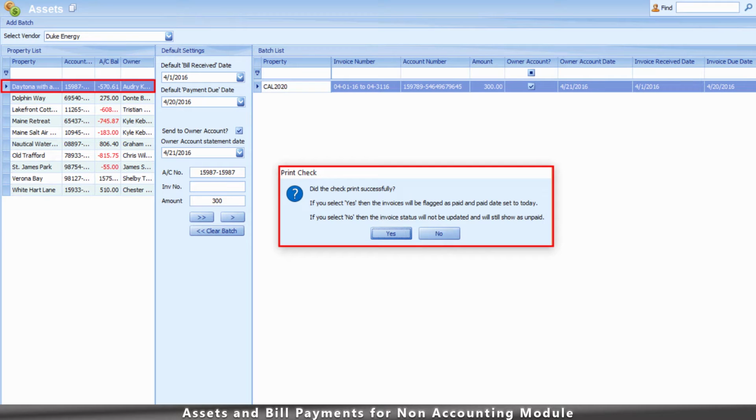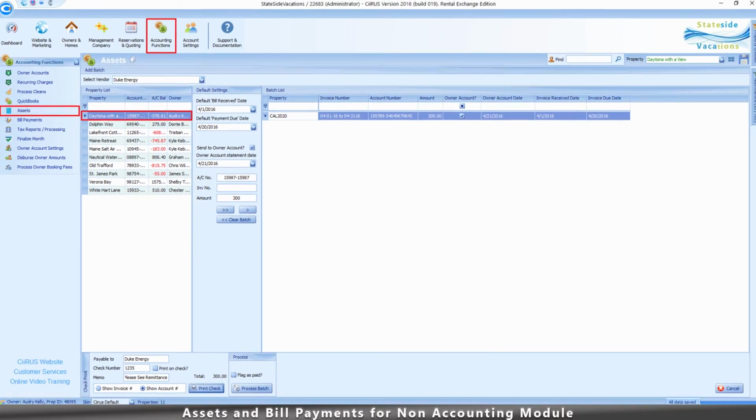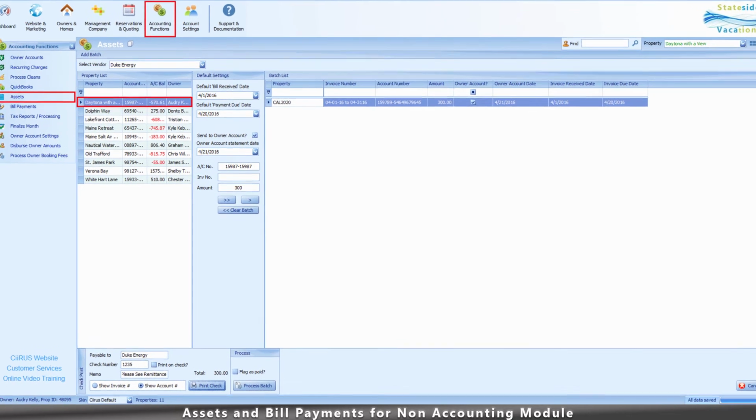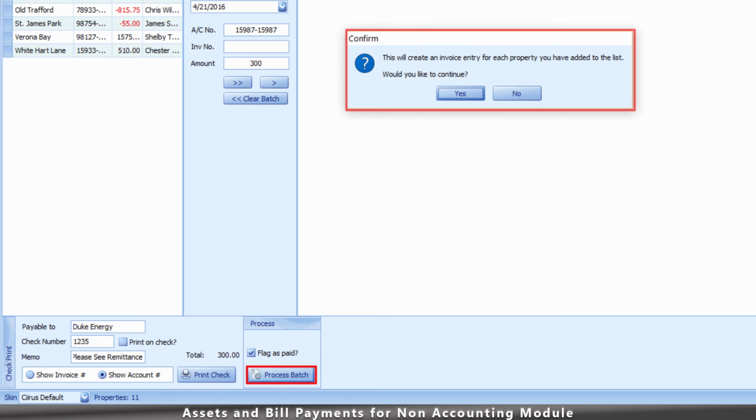After printing the check, a message will appear asking you if the check printed successfully. Go ahead and click Yes or No. Once you've printed out the check or the remittance stub, you can flag as paid and process to the owner's statement. Go ahead and click Yes to confirm.